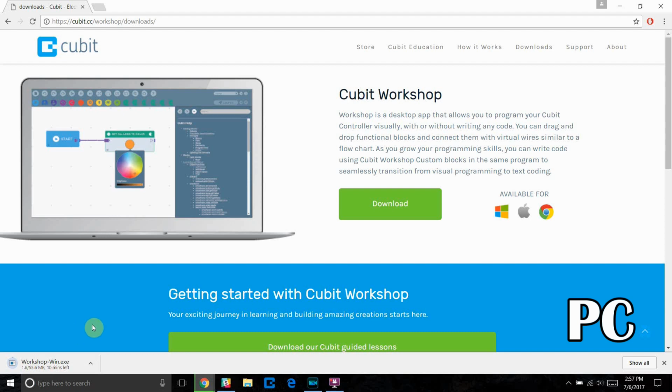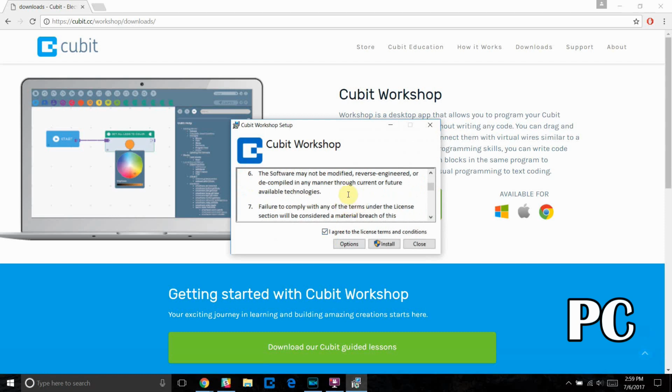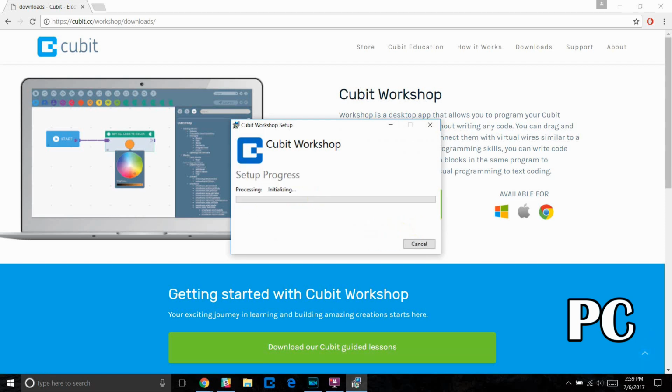Your computer may warn you that the file may harm your computer, but just click Keep. Once the file finishes downloading, click on it. The Cubit Workshop setup box will pop up. This includes the software license agreement. Read through it, then check the box that says, I agree to the license terms and conditions, and then Install.